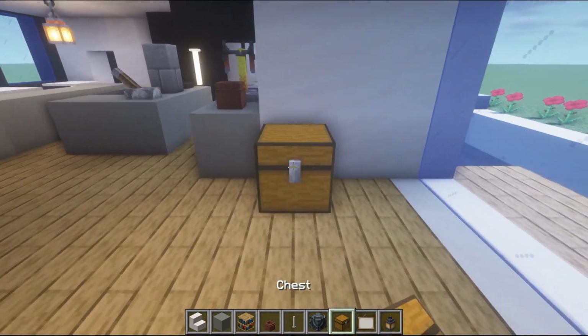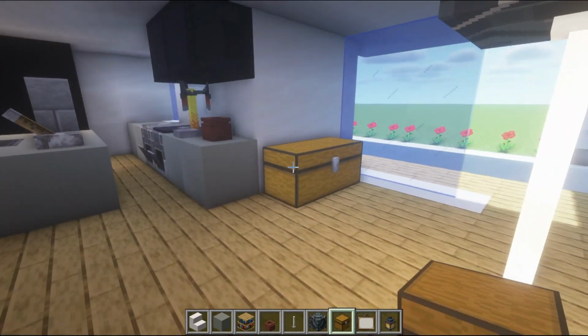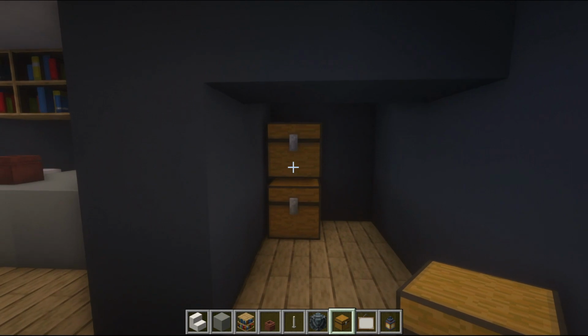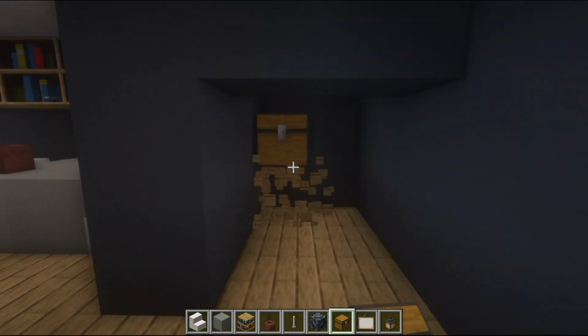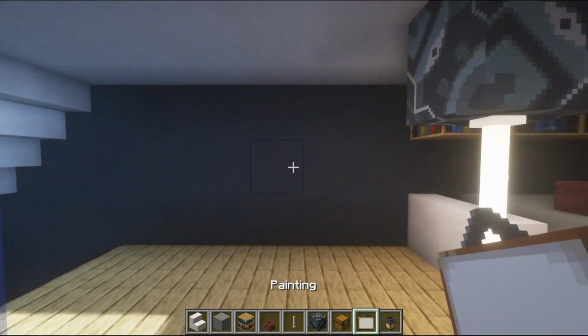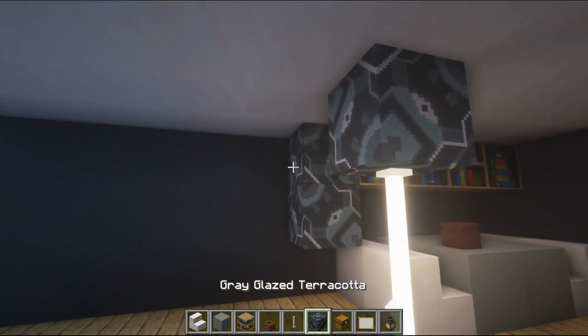Then a couple of chests just here in the corner, those are a bit ambiguous. We can even use chests in the pantry if you like, maybe 1 or 2 of them, maybe one up above here. And we can even decorate the area as well with some paintings.